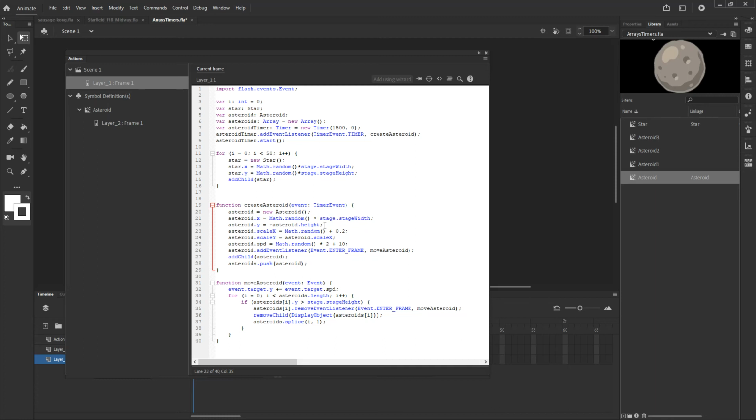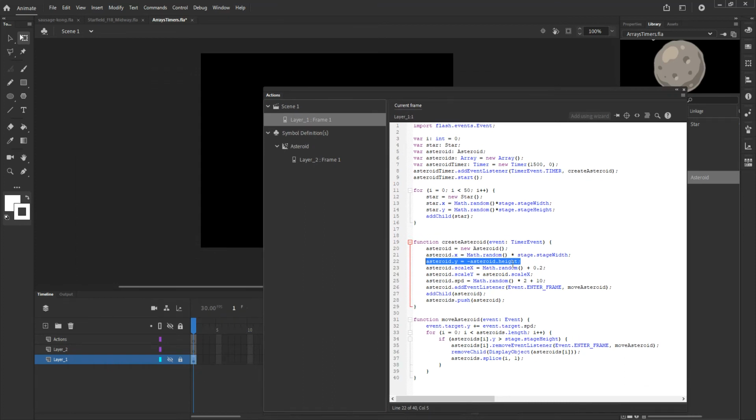Then the next one says place the asteroid at its negative value on the y-axis, which means the negative height of that asteroid. It places it right above the fold, right up on top of the stage, because it's basically looking at how high the asteroid is. Let's say it's 100 pixels, then place it at negative 100.